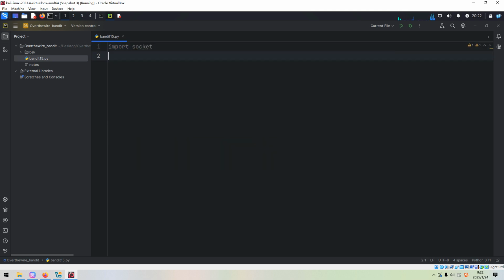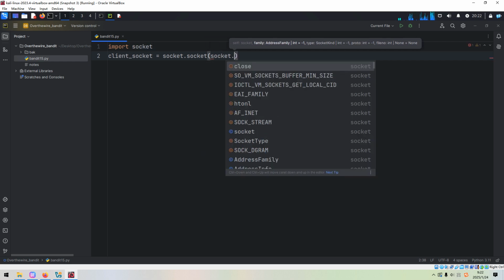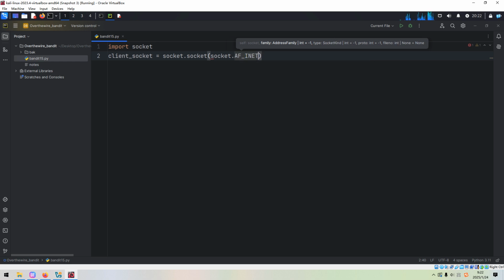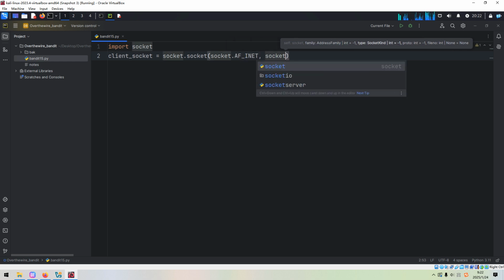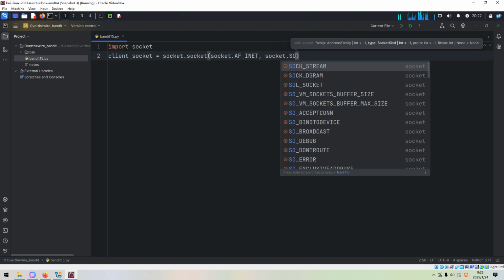And next, we can create the instance or object for the socket. We can call it client socket, and we need to specify the address family, socket, IPv4. And also we need to use TCP as the transmission or transport protocol, SOCK_STREAM.